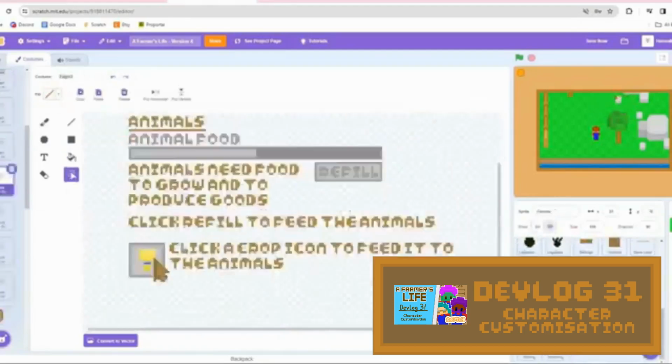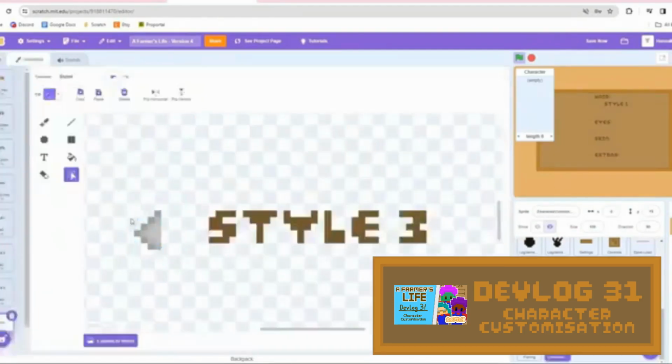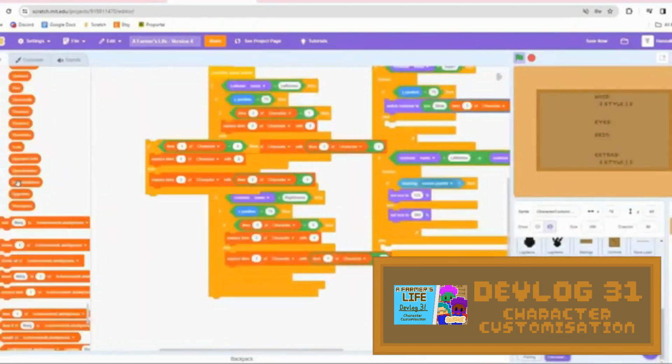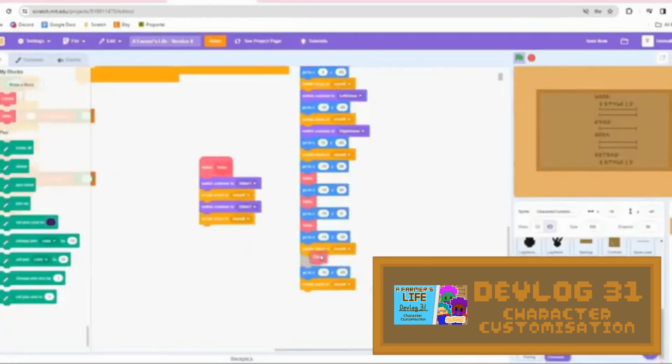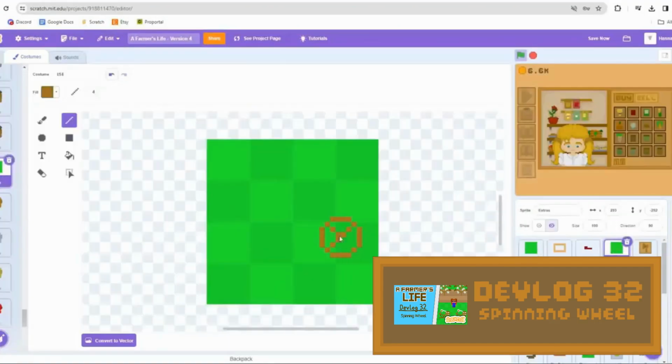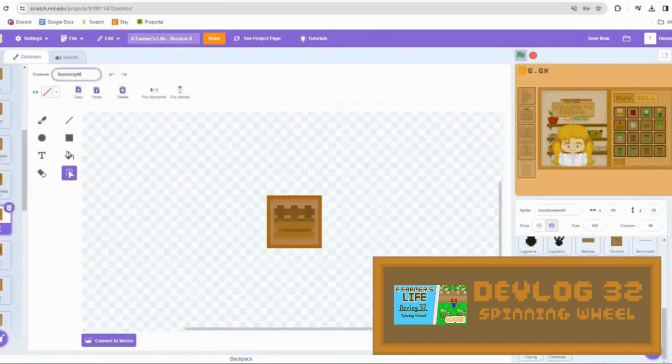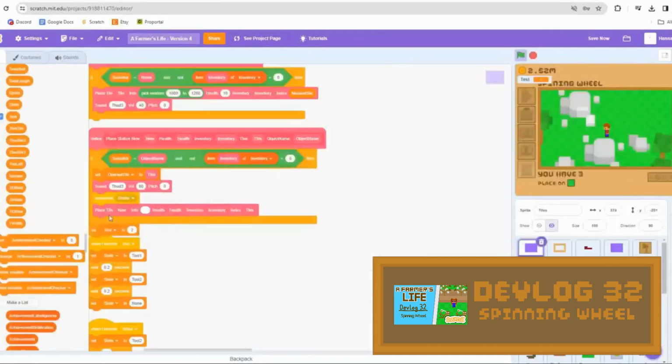I set up a character customization menu that opens when you first start the game, and from here you can select the character's hairstyle and colour, eye and skin colour, and any extras that you want them to have. I then added a new workspace, the spinning wheel, and made it so that you can turn raw cotton, which is produced by the cotton plant, into refined cotton.